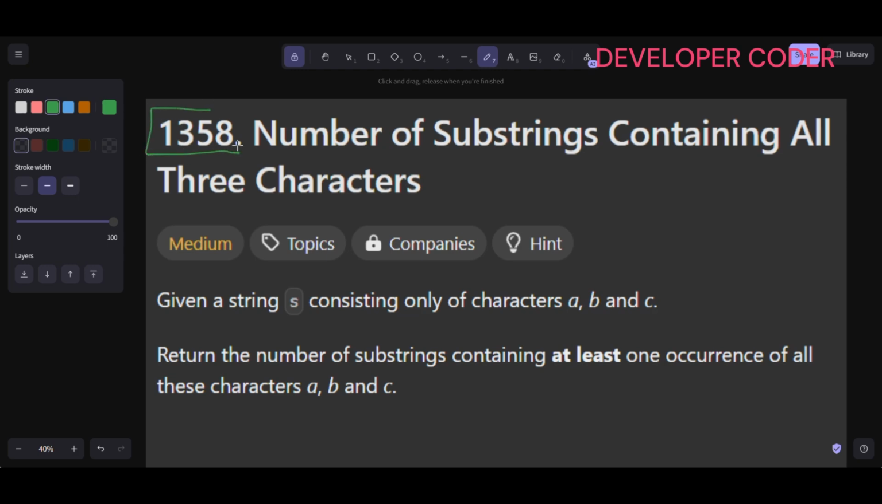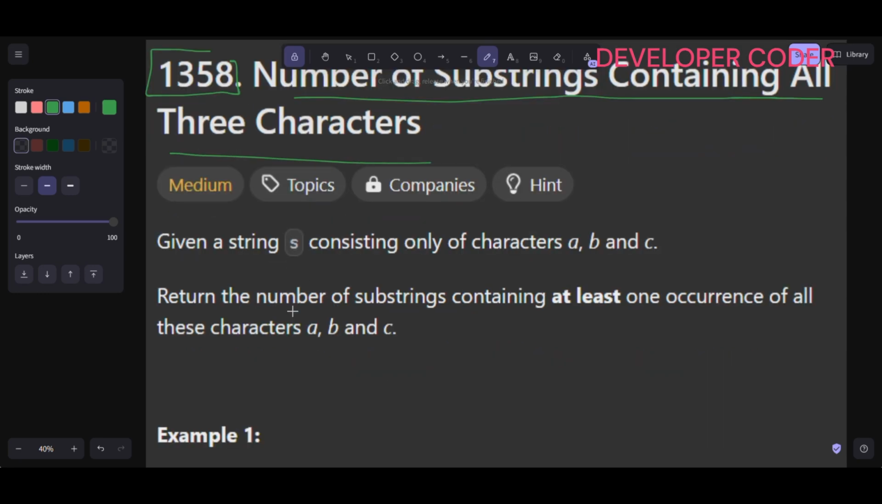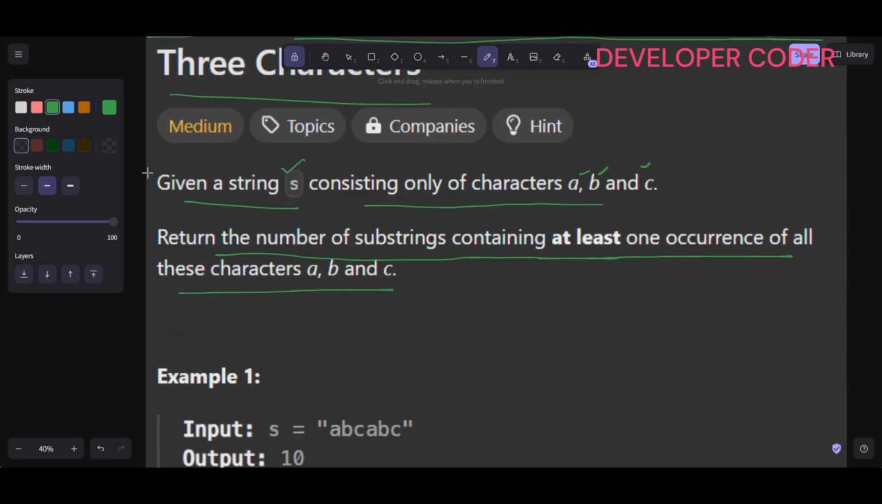Problem number 1358, Number of Substrings Containing All Three Characters. Let's read the problem statement first. We are given a string s consisting only of characters A, B and C. We have to return the number of substrings containing at least one occurrence of all these characters A, B and C. This problem is actually very easy and very similar to yesterday's problem.